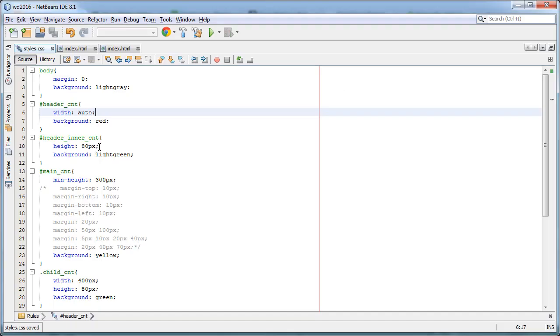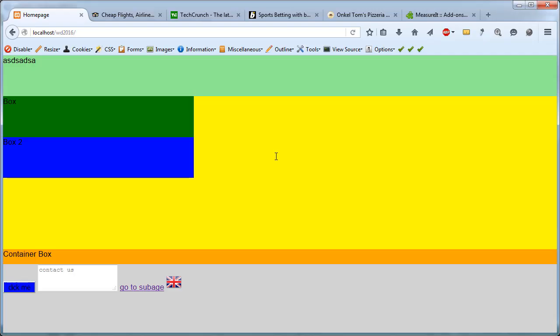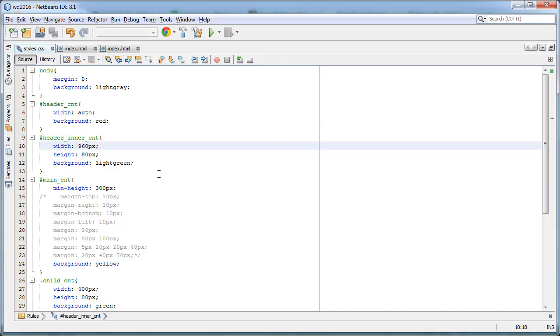Though we don't see any result yet, because I first need to give it a fixed width, so we can see the red box in the background again. Let me give it a width of 960. And here we can see the height of the red container is still 80 pixels, even though we have removed the height of the red box, because it will be as high as its content, and its content is the green box, which is already 80 pixels, and therefore the red box will also be 80 pixels high.